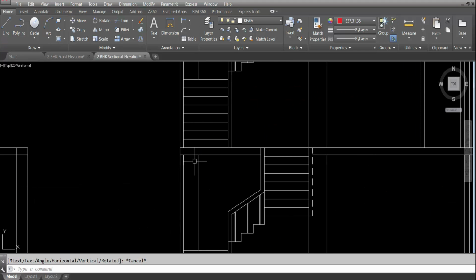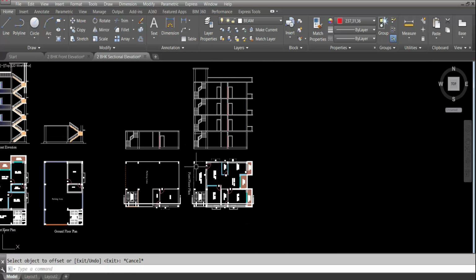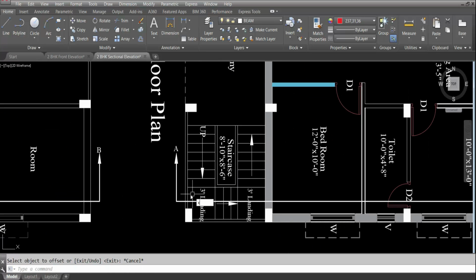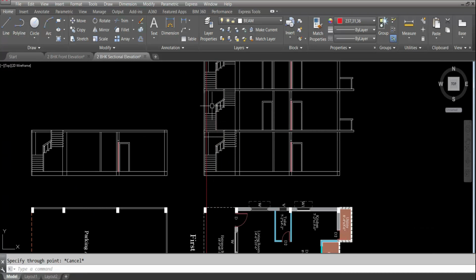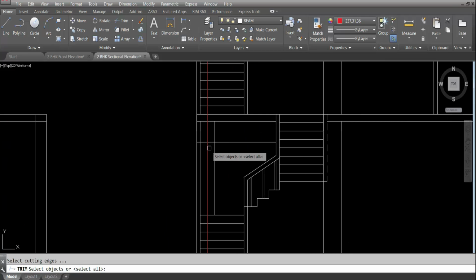Here, give offset distance 15 inch. Sorry, 9 inch by 15, 9 not 9 feet. I said wrong. 9 inch by 15 inch. Construction line, vertical line. Click here. 9 inch by 15 inch column size. Beam size also we have calculated 9 inch by 15 inch. So trim extra lines from here and from here. This is 9 inch by 15 inch.